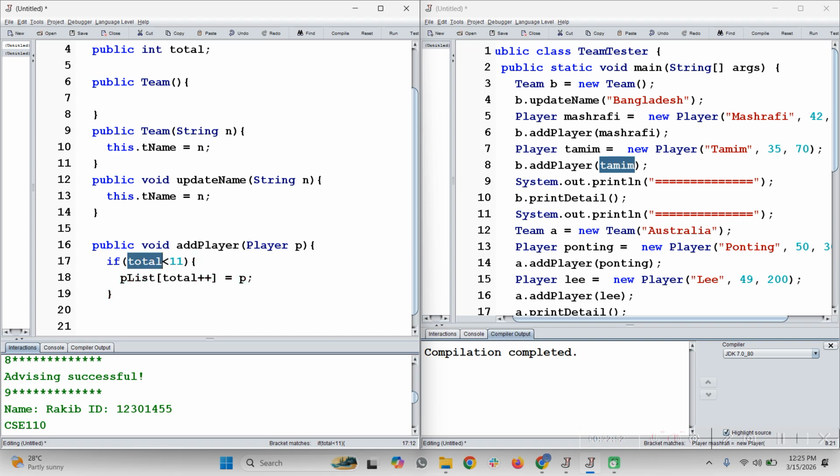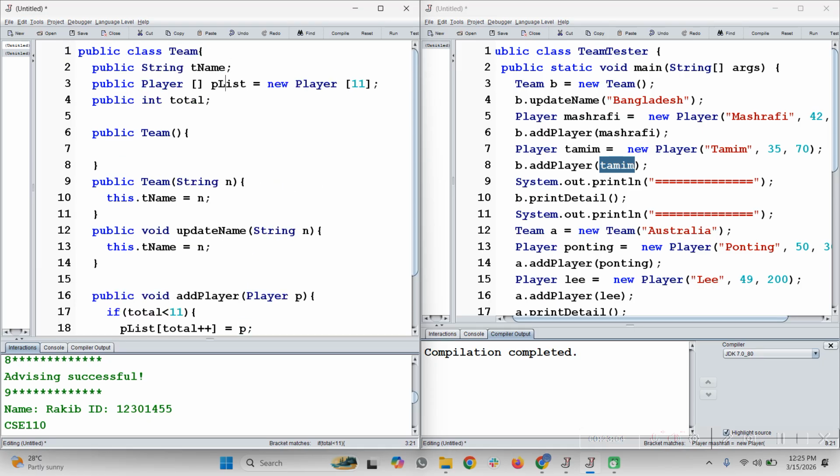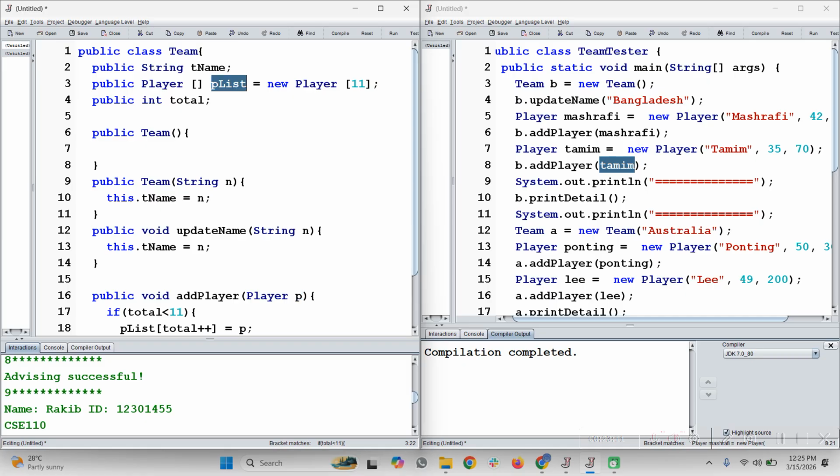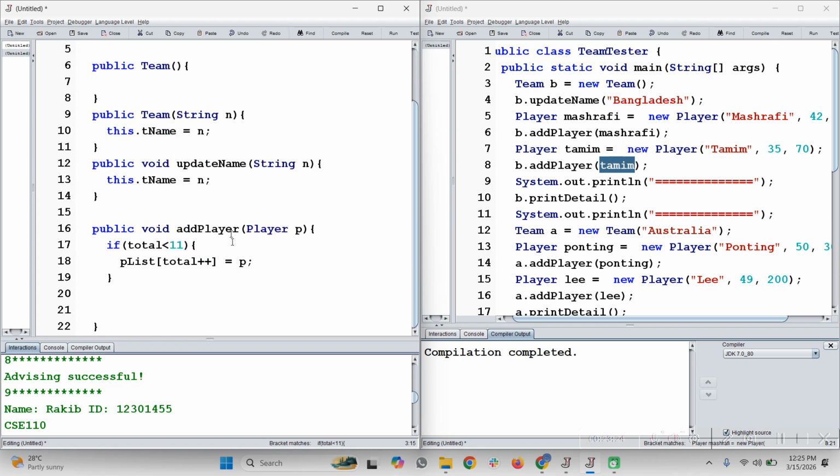Okay, so if the value of total is less than 11, then I am allowing it to update the array, and I am directly storing that object. Why am I storing that object? Because the array is basically of class type. If I don't add the specific object inside the array, then I have to take three different arrays, one for the player name, one for the player age, and another for the total matches. But this is not efficient, so it is better to take one array of player type, and inside that array I am just directly storing the player object.